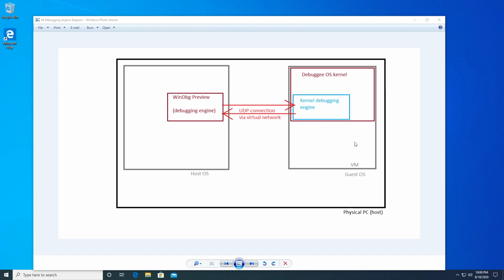Now, on the guest side, we also have to connect to something, and that something becomes the kernel debugging engine. This is a part of the kernel code itself. It is present in every OS, Windows 10, and I'm assuming Windows 8 as well. And it is there by default. By default, it is not activated, so we'll have to activate it later. But this is how debugging is done.